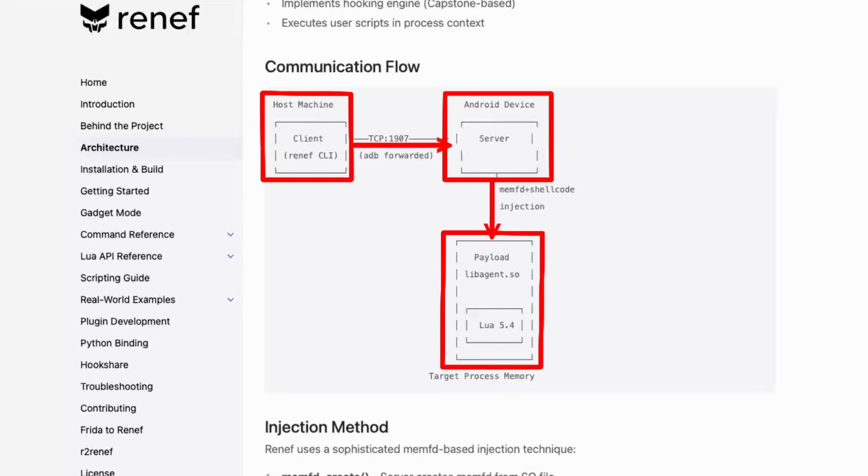So in short, the communication between the Renef server and the injected payload happens with the help of UDS protocol. When we use Frida, this communication happens using TCP port. So if you have already dealt with some of the RASP solutions, you must have discovered that when you run Frida server, the target application detects it based on the open TCP port. So this is not going to be the case over here.